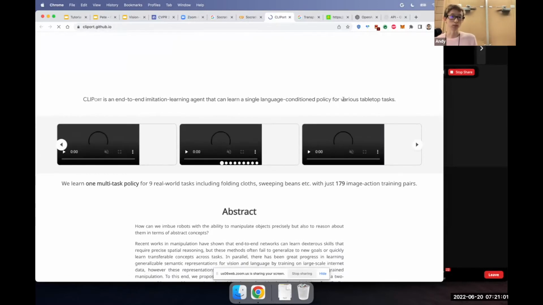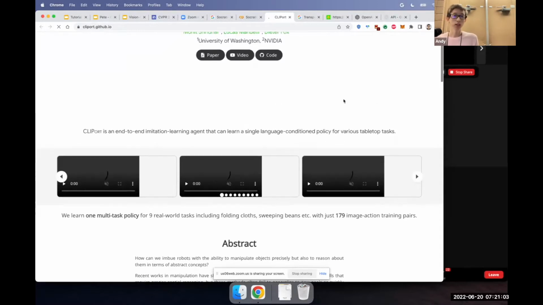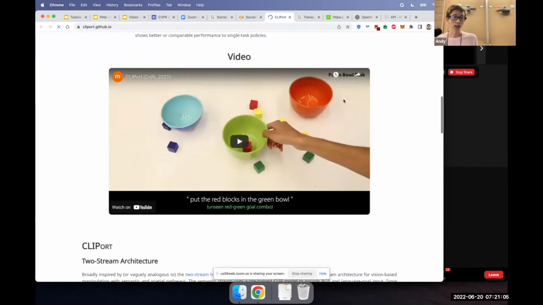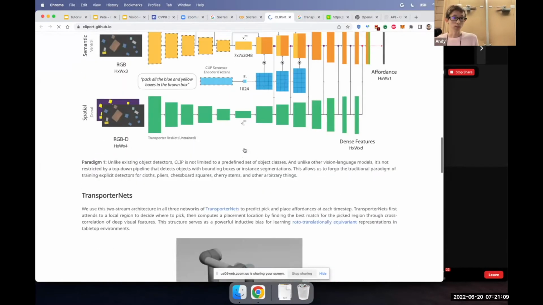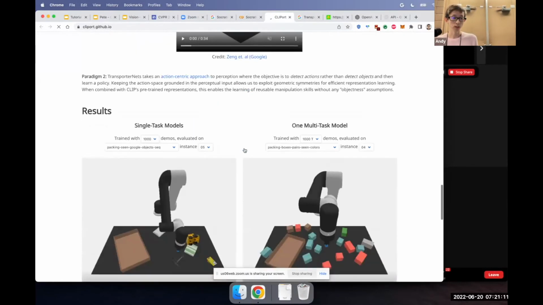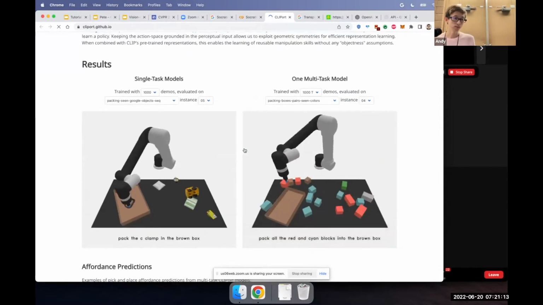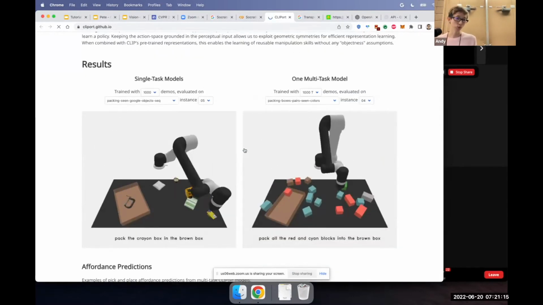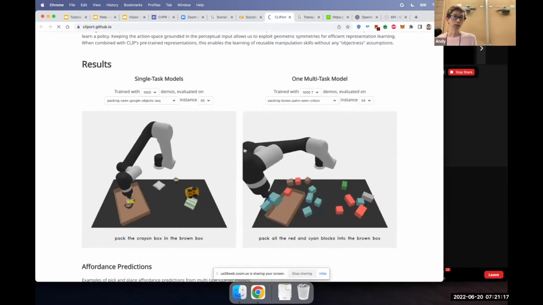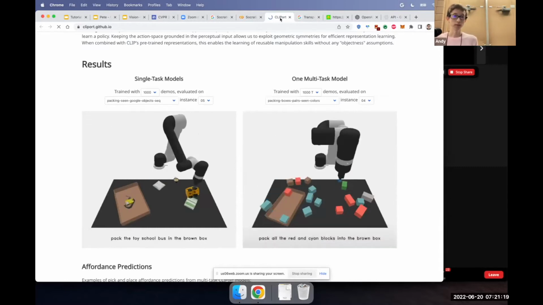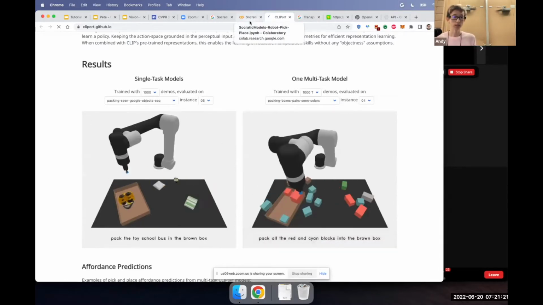And so you can end up doing some pretty awesome demos where you're asking the system to put the red blocks in the green bowl and pack objects, sort things here and there. So it's very cool to see some of this stuff.